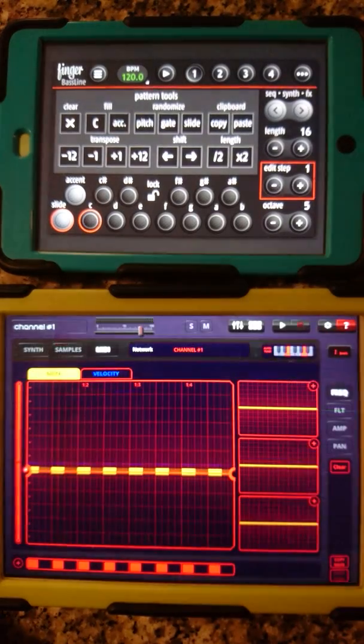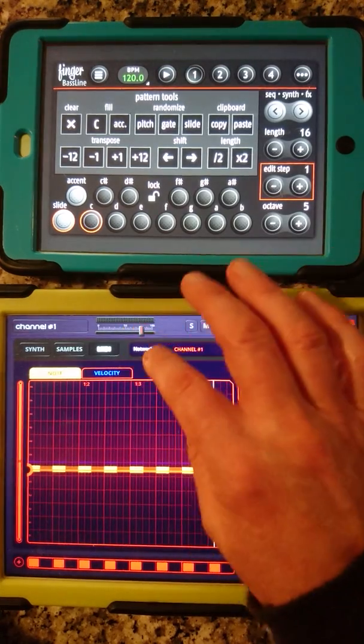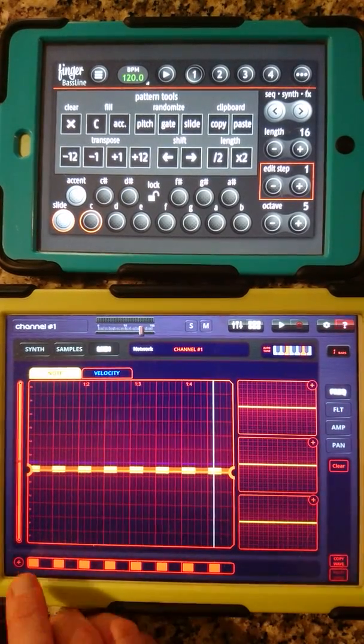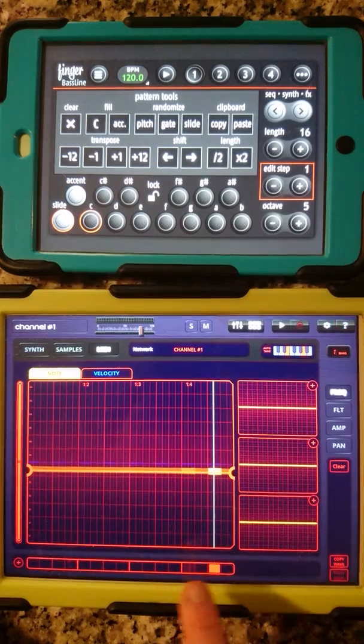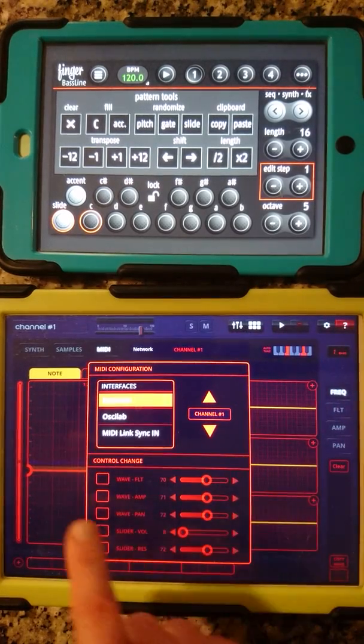So to start programming it, I'm going to go to, where am I? Okay, the first thing we're going to do is remove all the notes, because I don't want to sequence any notes in Bassline. It's got its own sequencer, but I am going to sequence some MIDI CCs.